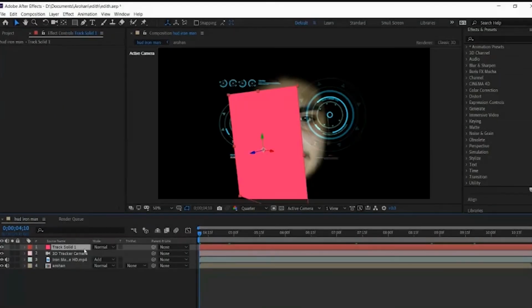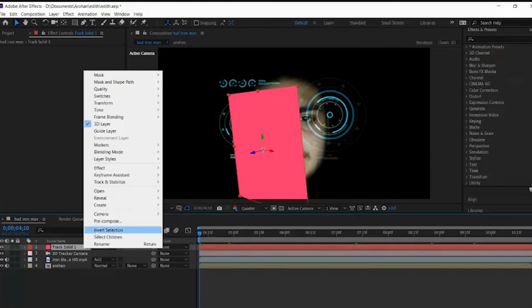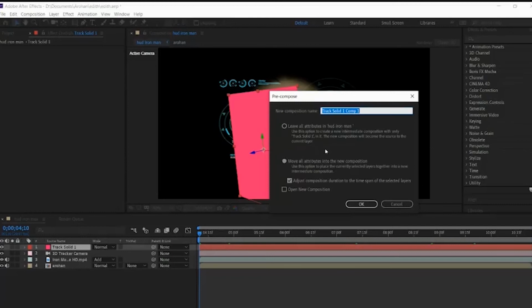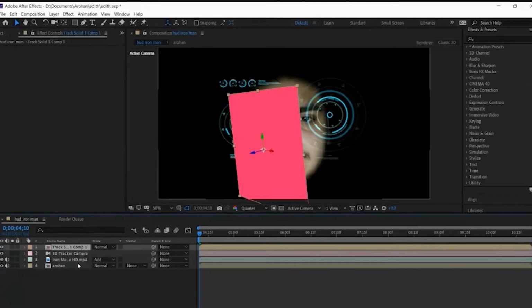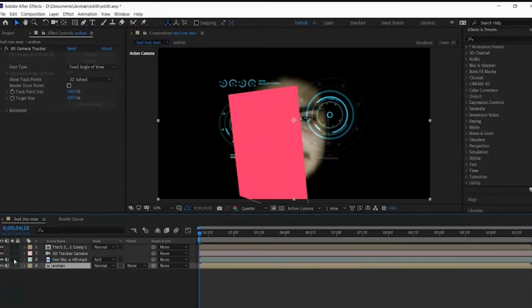After we have created this plane, again we need to pre-compose this. Right click, pre-compose, but this time we are going to use the option leave all attributes in the layer, because the camera tracking info is all in this layer and we need to use that. Just leave all attributes in HDR Ironman and click OK. So when you select the layer on which we have tracked the camera, there will be this effect called 3D camera tracker. When you click on that, all the dots will appear.